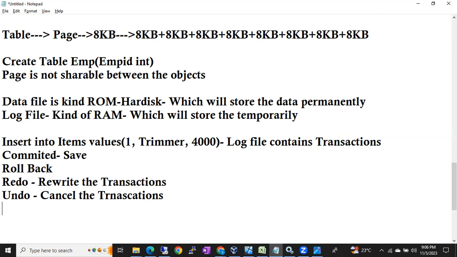Log file is an entry point, like a security check-in, or else the main door. If anyone is coming to our house, they have to come through the main door, right? In the same way, transactions always go to the log file first. That is the entry point. Once the log file hardening is done, what is that? WAL concept. What is WAL? Write ahead logging. Means what? Writing everything to the log file.